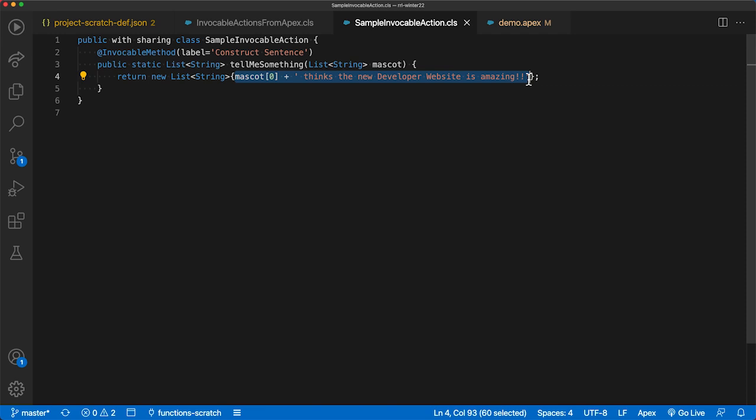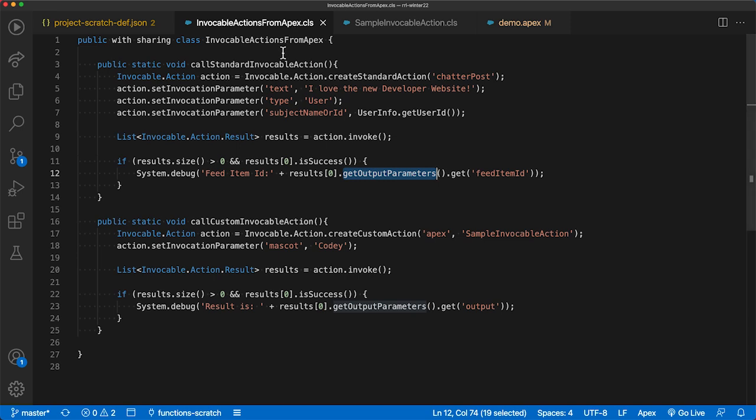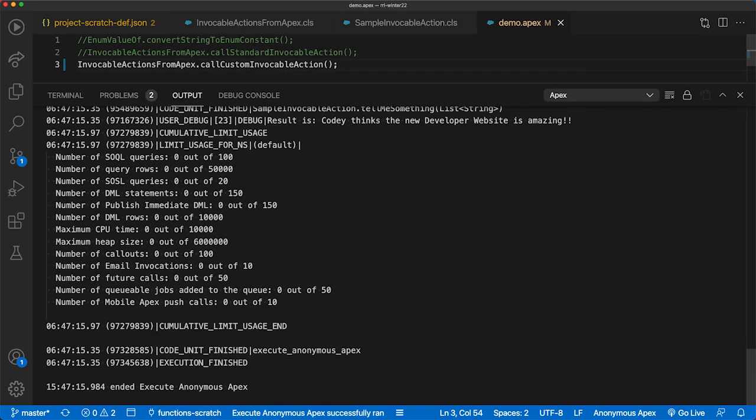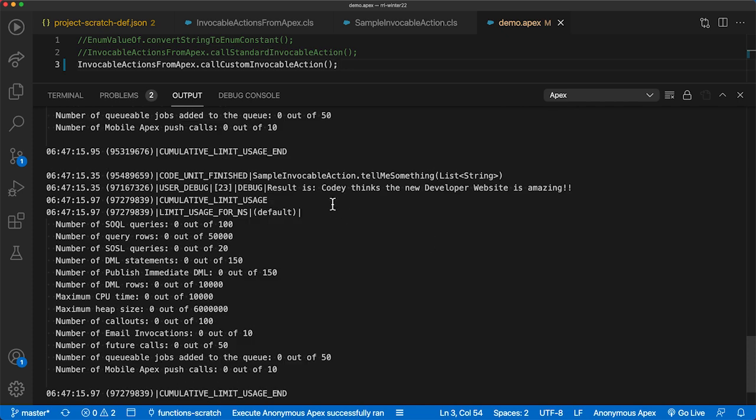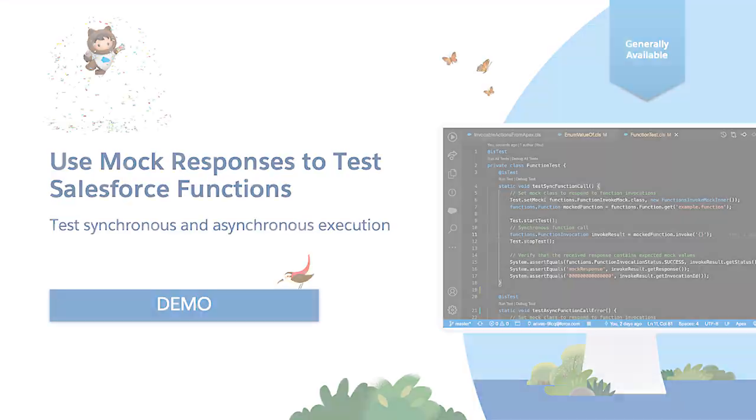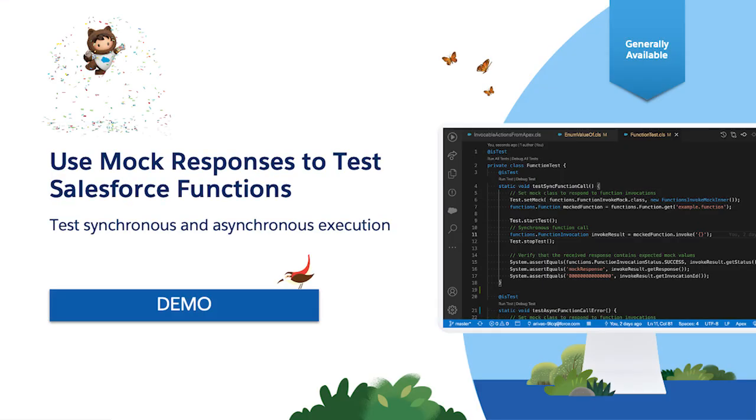Now we can instantiate the action with create custom action, set the expected mascot parameter, and invoke it. Let's execute it with execute anonymous and take a look at the result. Voila, it seems that Cody also loves our new developer website. Take a look at all the methods available for the new invocable action result and invocable action error classes on the release notes. Finally, let's go into our third demo.